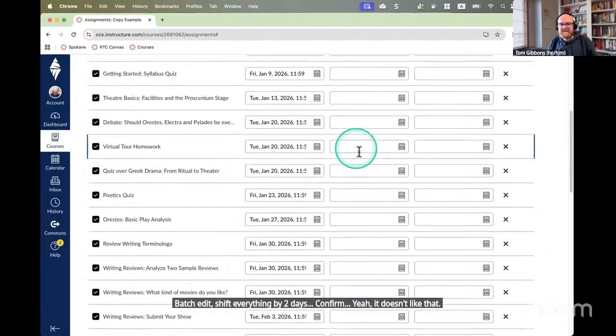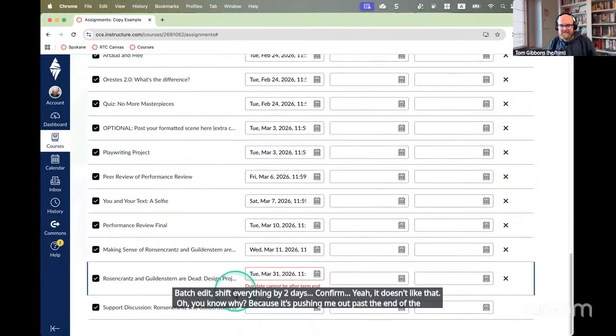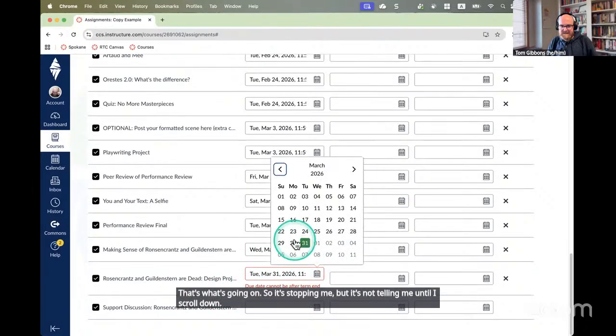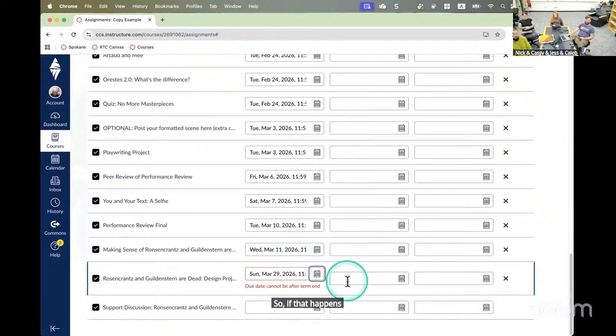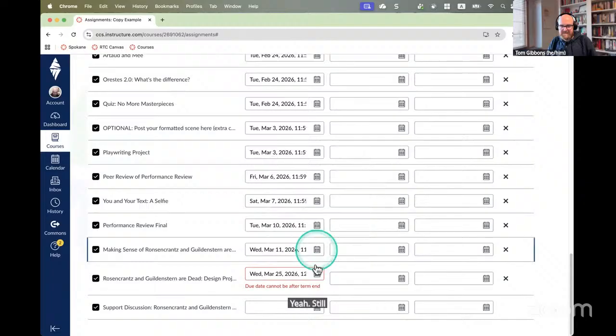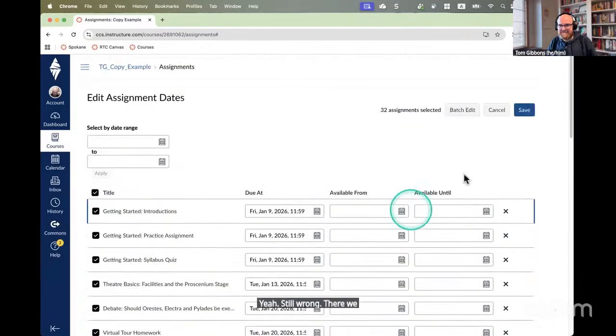Oh, you know why? Because it's pushing me out past the end of the term. That's what's going on. So it's stopping me, but it's not telling me until I scroll down. So if that happens, scroll and look for a red error message somewhere. Yeah, it's still wrong. There we go. Then I can save it.